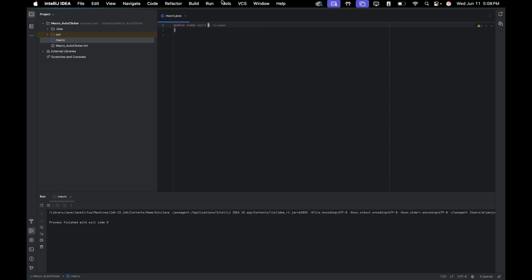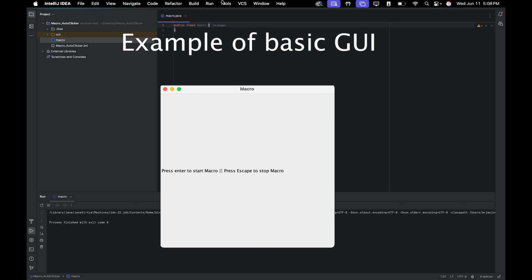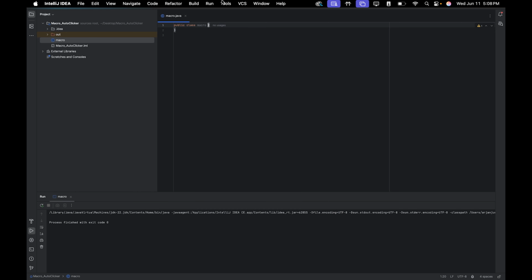Before we get started, let's map it out once. So we need to create a GUI first that says, okay, press enter to start, and let's say press escape to stop. There's some keys that we can use because it's simple and you wouldn't mistake them, and they're also intuitive. Next thing we need to work on is the macro itself.